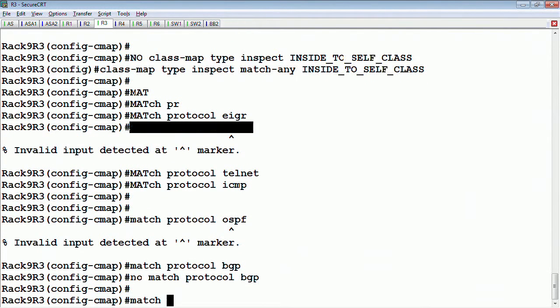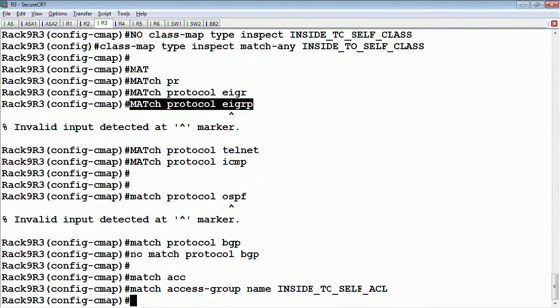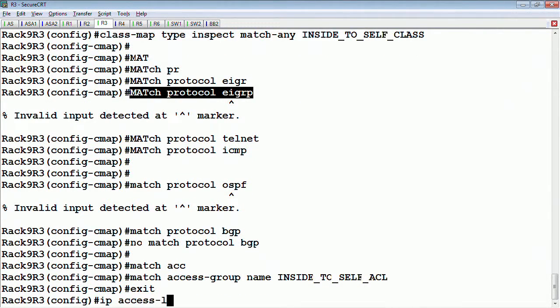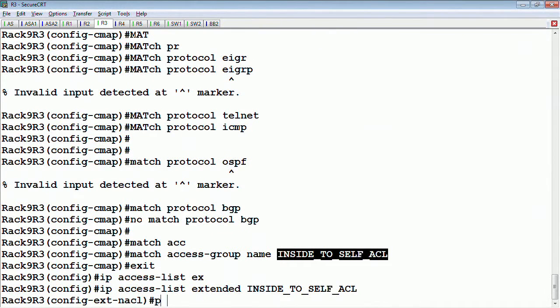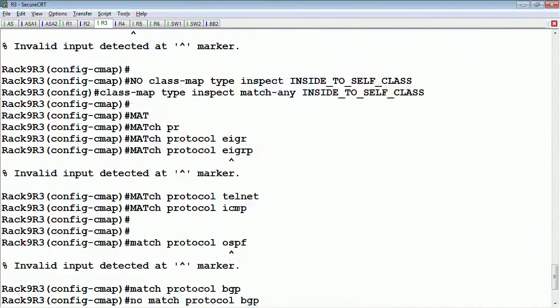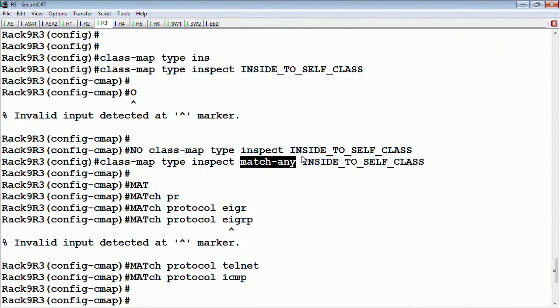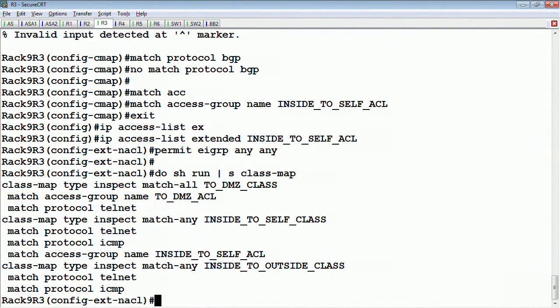So what I'll say here is match access group with the name of inside to self ACL, where IP access list extended inside to self ACL will say permit EIGRP any. But since I'm calling the class with the match any logic, if we show run section class map, if it's telnet, if it's ICMP, or if it is whatever's matched on this access list, then it's going to be matched by the particular policy.